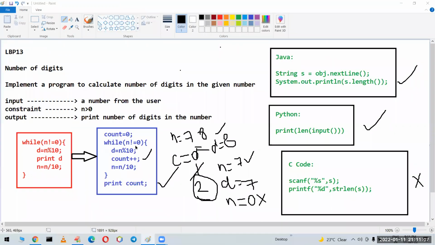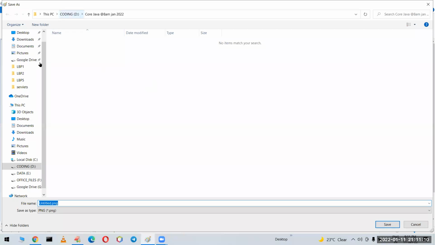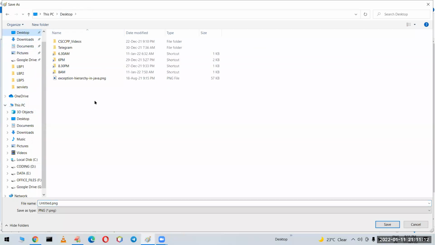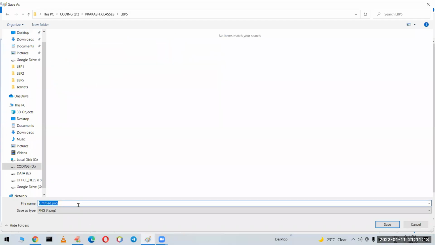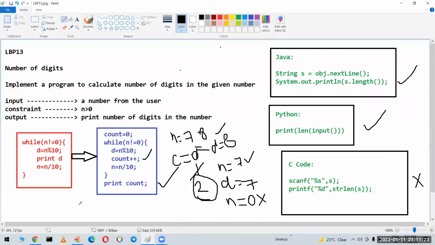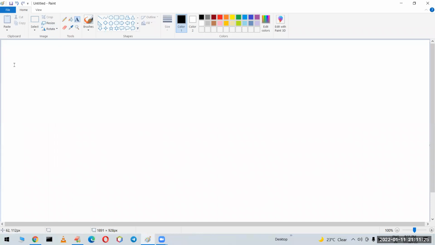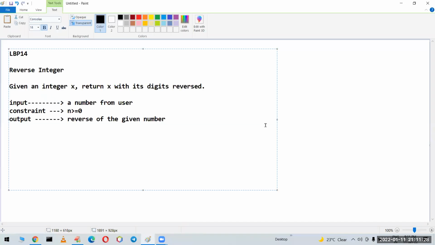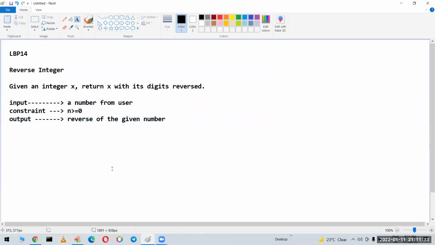Sir, it is LBP 13, right? Let me save this to LBP 13. So we have to reverse an integer. Here the input is a number from the user, and we have to calculate the reverse value. Okay, so let us see how you can calculate this, by taking some examples.